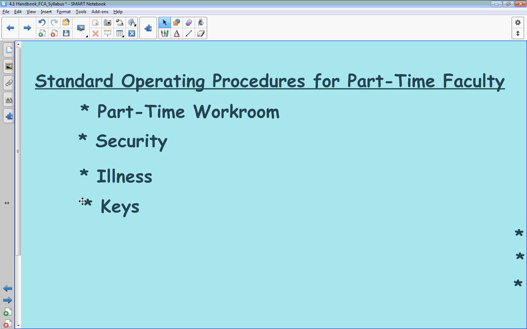Keys. Some areas require keys of their part-time faculty, and some areas do not. Again, this goes back to the security of the resources and material that we have here on campus, and making sure that everything is locked and stored. So if you need keys, that's something to discuss again with your supervisor, and they will inform you of what keys and if you should have them.